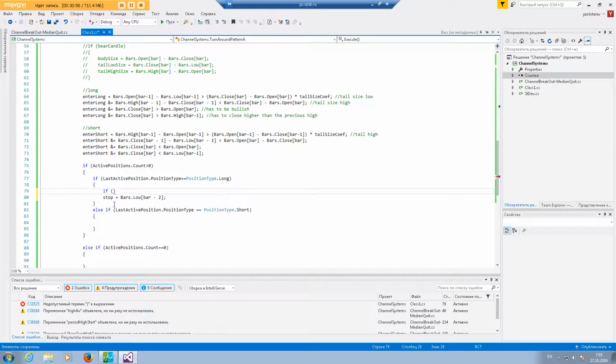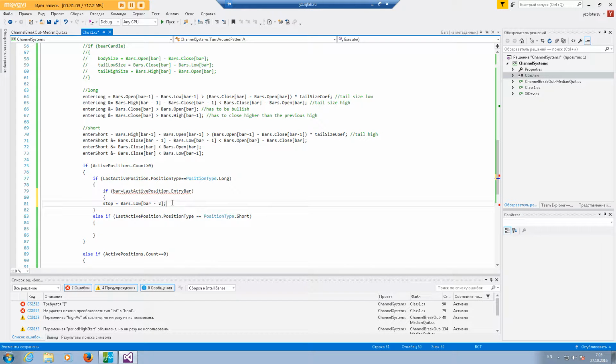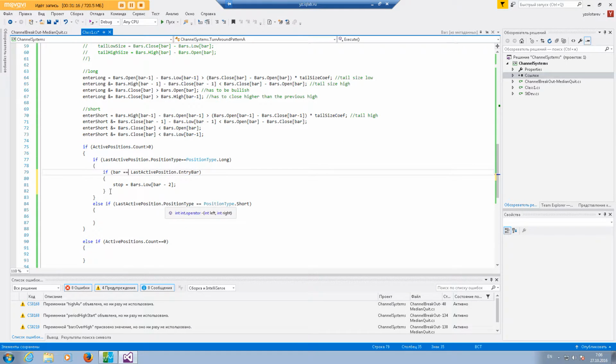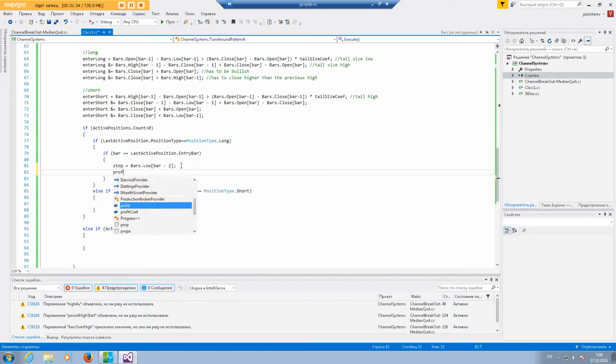If our bar equals bars last active position entry bar, right? There are actually quite a few ways to set this, but that's the way I do it. So we have to verify that we are actually right now on the bar which is the entry bar. Because if we don't verify this, on every bar it's going to change the stop value for the bar minus 2 low. Okay, so this is our stop.